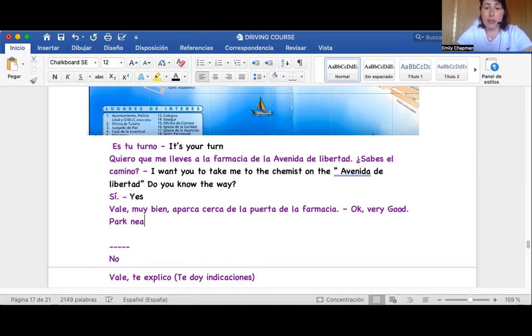Park near the chemist's. Park near the chemist's door. Aparca cerca de la puerta de la farmacia. I know it's so tricky because there's so many de here, but as long as you listen out for the main words, es tu turno.